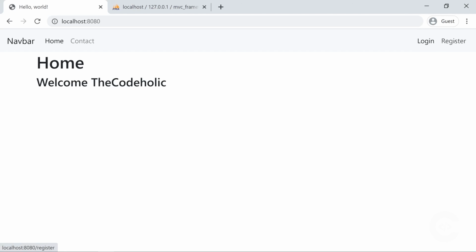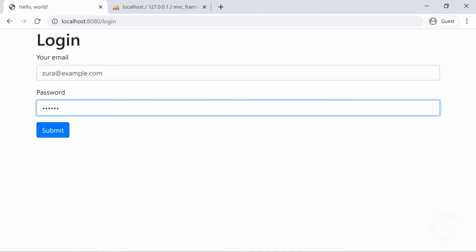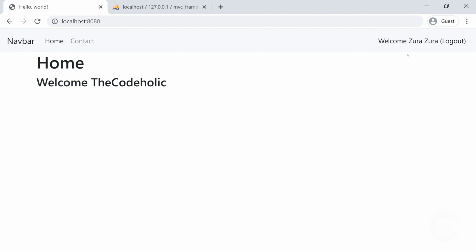I see login and registration. Click the login. Zura@example.com. Oops. Hit the enter, and here I have it. So we have successfully implemented login and registration now, which is very awesome.